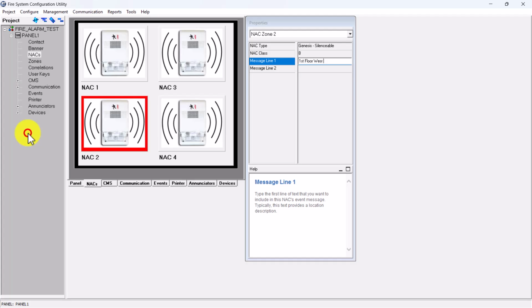So moving on to events, don't worry about events. We could move past that. That's more on advanced level, how the signals get sent to central station. We don't have a printer, so we're not hooking up a printer, and we don't have any enunciators, so we're not hooking up any enunciators.